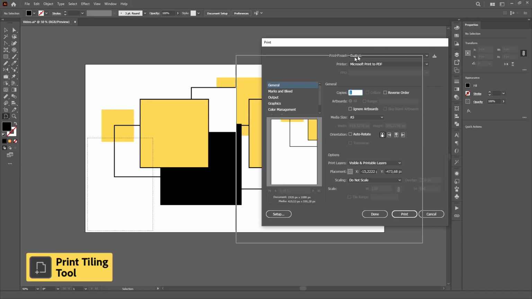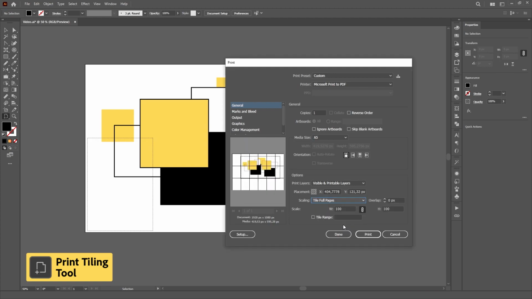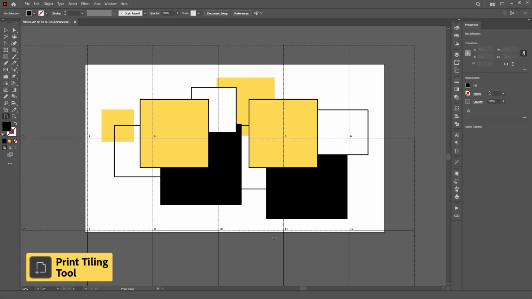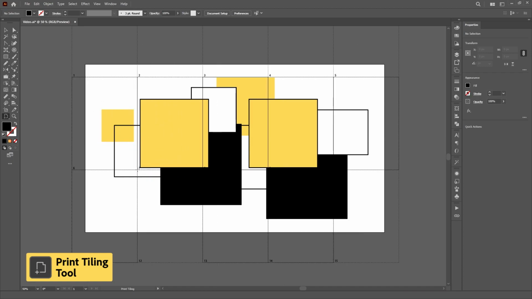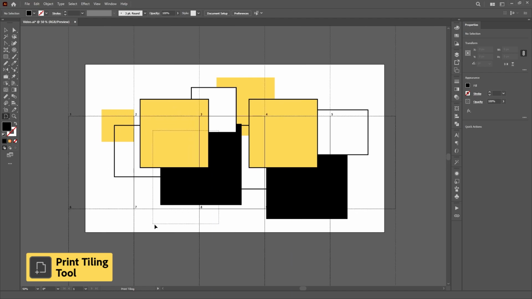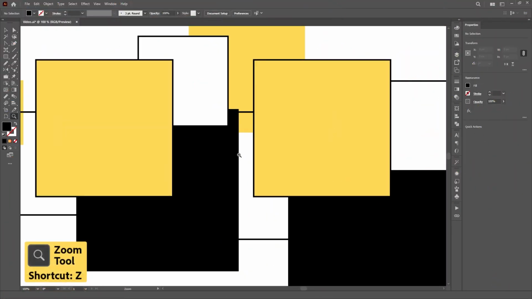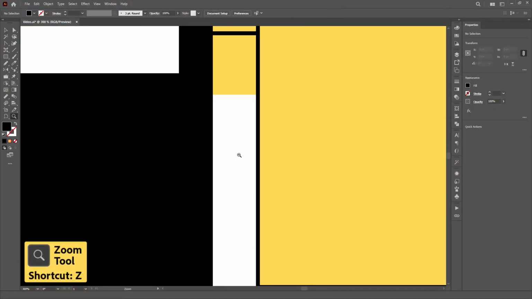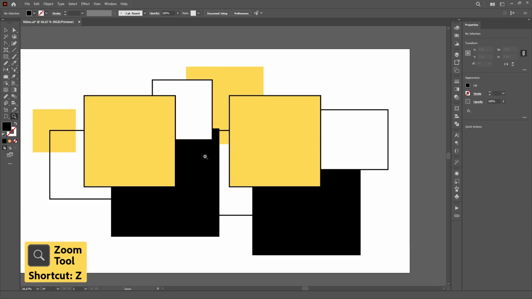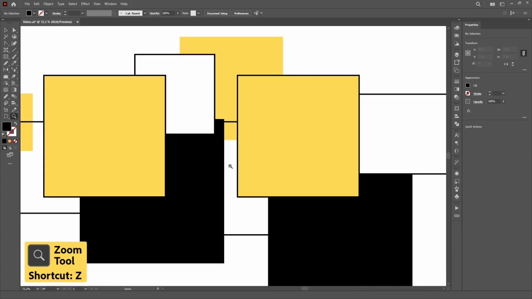To actually tile your document for printing, you have to open the print menu, and on the scaling drop-down menu, select Tile Full Pages or Tile Imageable Areas. This will tile your document in the selected media size. Hit Done. Now you will have multiple tiles which you can reposition using the print tiling tool. The zoom tool, shortcut is the letter Z. Click to zoom in, hold Alt and click to zoom out. Clicking and dragging sideways smoothly zooms in and out.